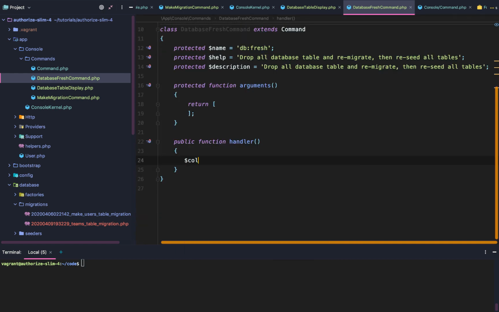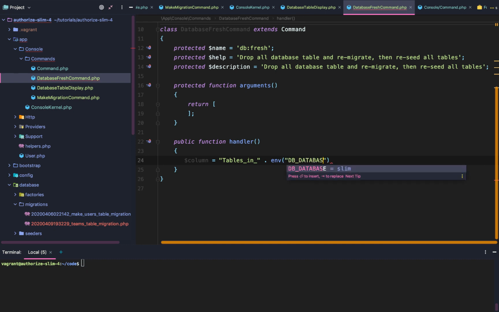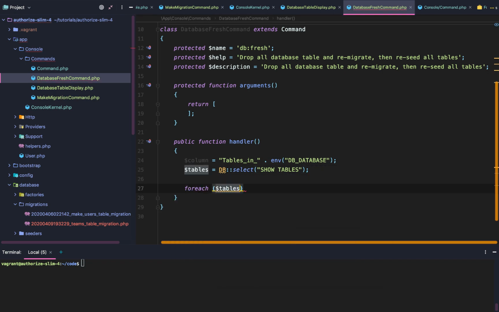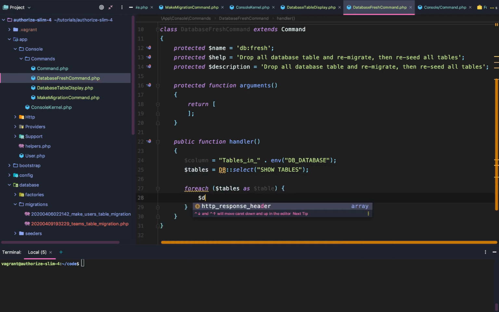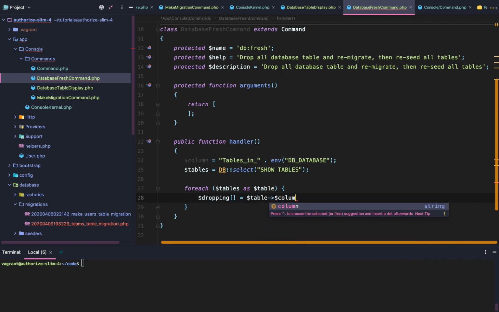What we're going to do is column equals, and I hate the syntax, but it is what it is. We're going to do DB database. And then it's going to be tables equals DB select show tables. So we're going to do foreach tables as table, and then dropping is going to equal the table column. And I don't know why, but you need this to get the table column. That's the property for whatever reason. Don't get it, don't like it, but it is what it is.